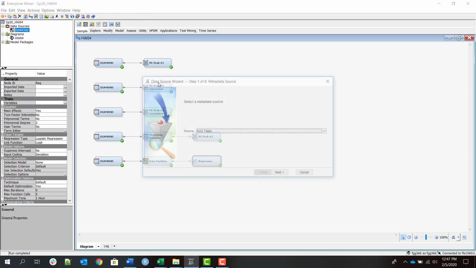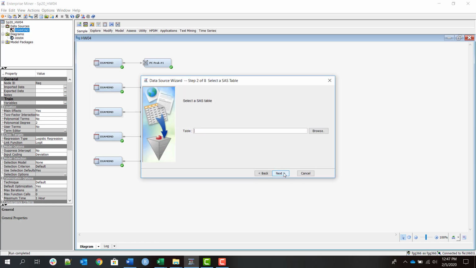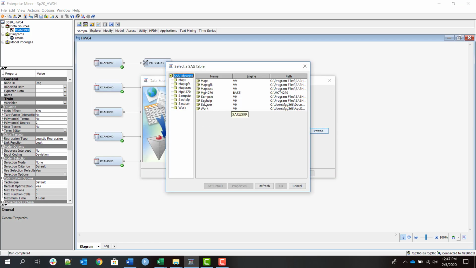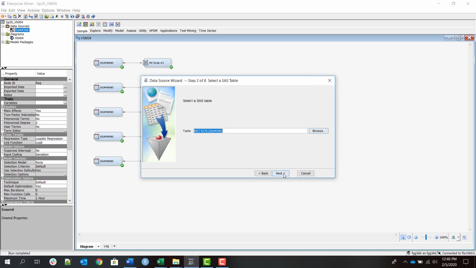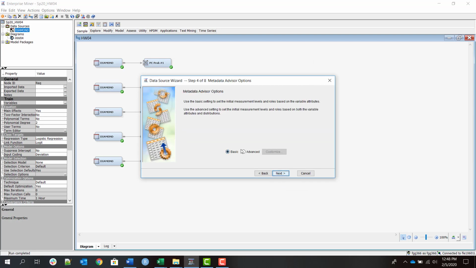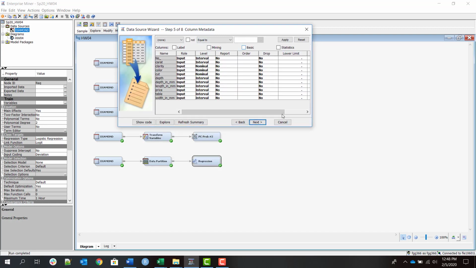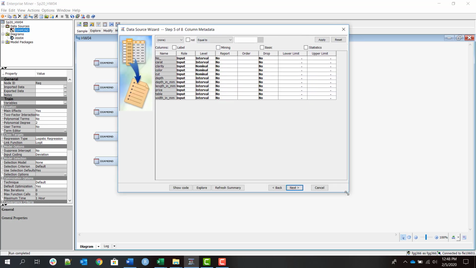So I want to create a new data source for Diamond. Okay, select Advanced Metadata Advisor. Okay, now here you have to pay attention to the role and the level.